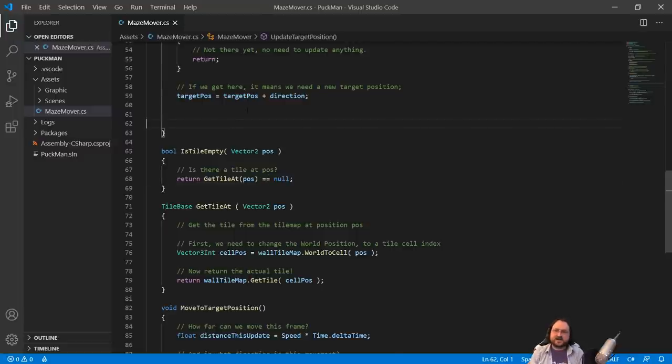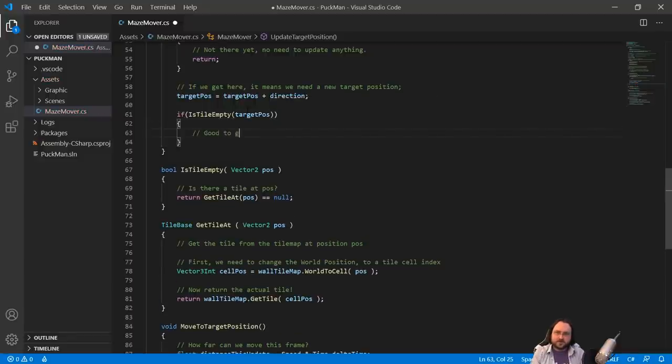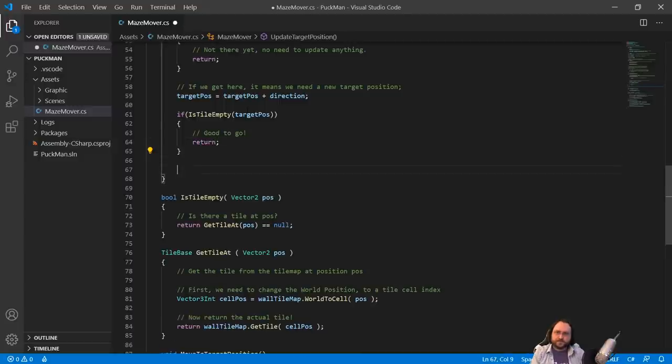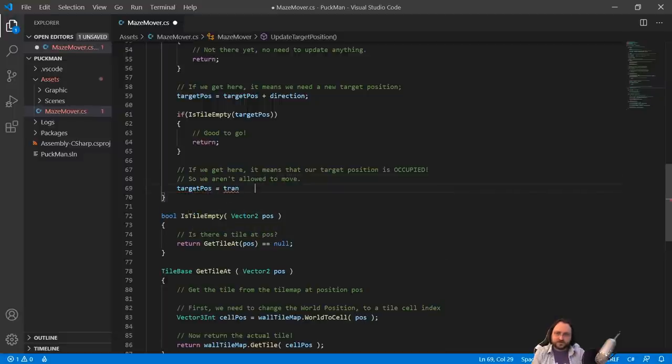because that's actually what we want to ask all the time. We're never asking does the tile have something in? We want to know if it's empty. If is tile empty in our target position, if our target position is empty, good to go. We can just return. If we get here, it means that our target position is occupied. So we aren't allowed to move. So I'm going to set my target position to be equal to transform.position. Stand still. So we'll just do that.